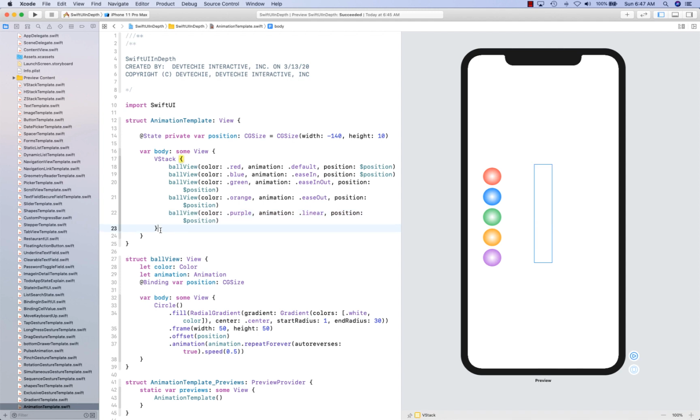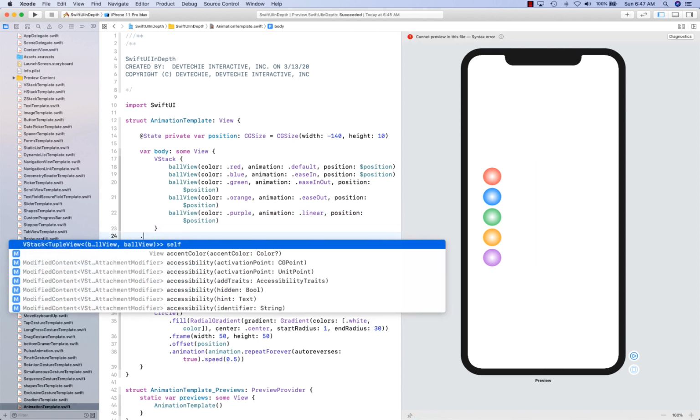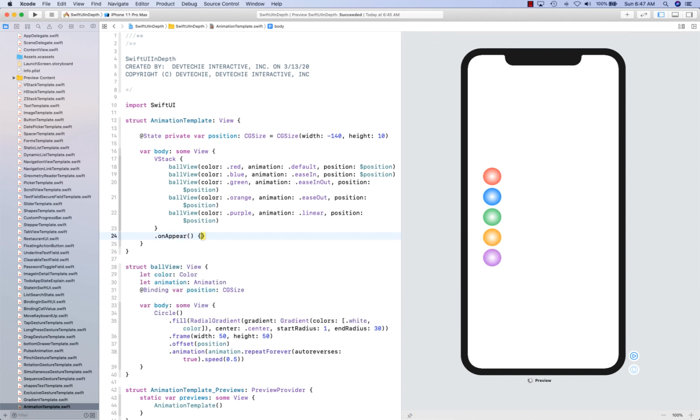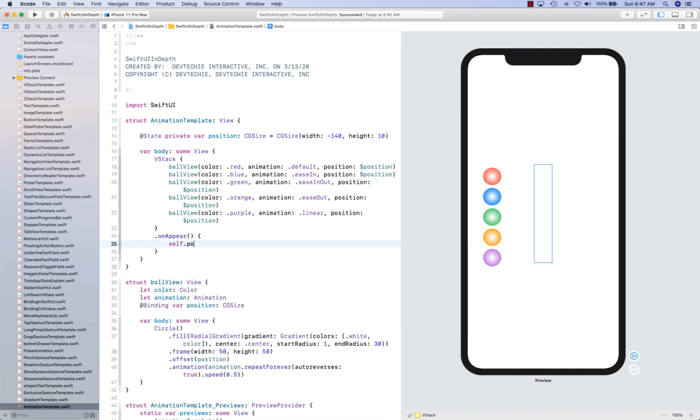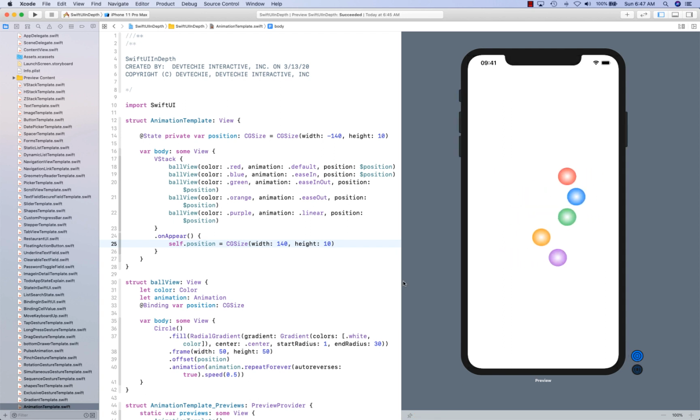So with this, let's go ahead and put a common onAppear block, and we're gonna update our position, CGSize, width, let's give it 140, and then okay. With that, let's go ahead and run this, and as you can see, all these balls start at the same point, end at the same point, but the animation that's been applied is very different.